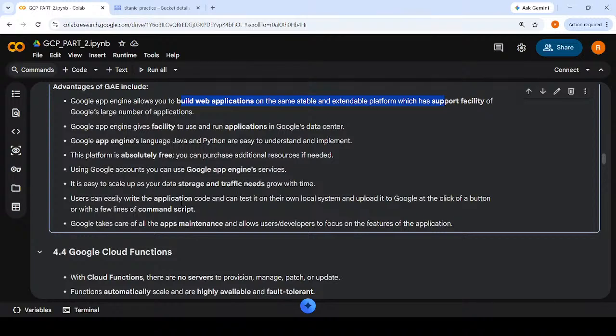So these are some benefits. App Engine languages Java and Python are easy to understand and implement.